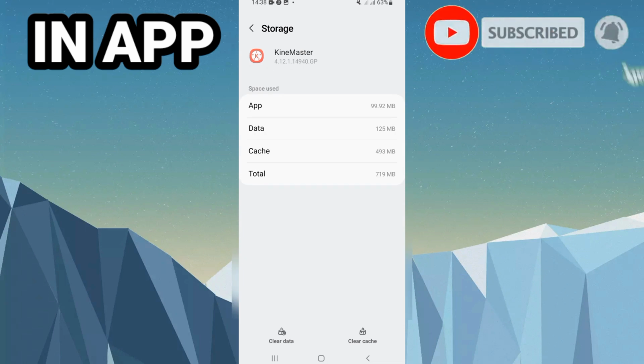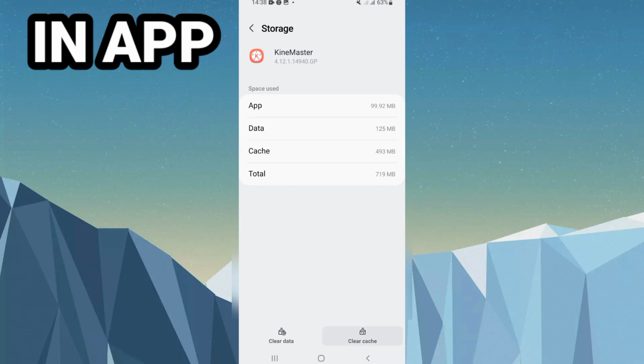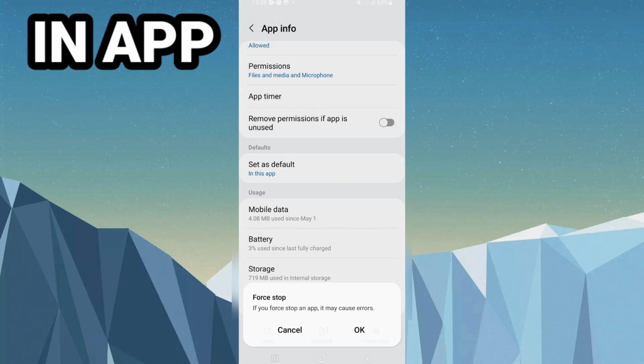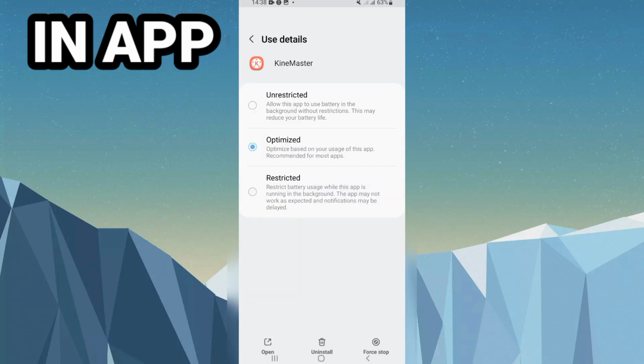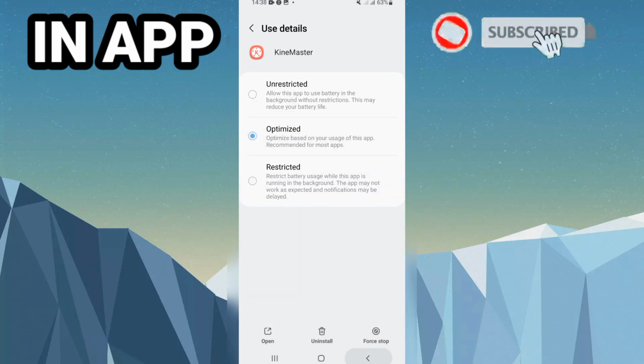But here guys, be careful, don't click on clear data, click just on clear cache. If you click on clear data, it will delete your data, so click just on clear cache, then go back and click on force stop, click OK and go to battery and allow it on optimized mode as I'm doing.